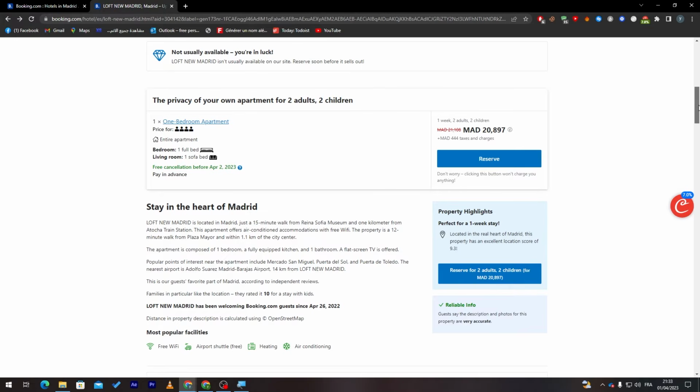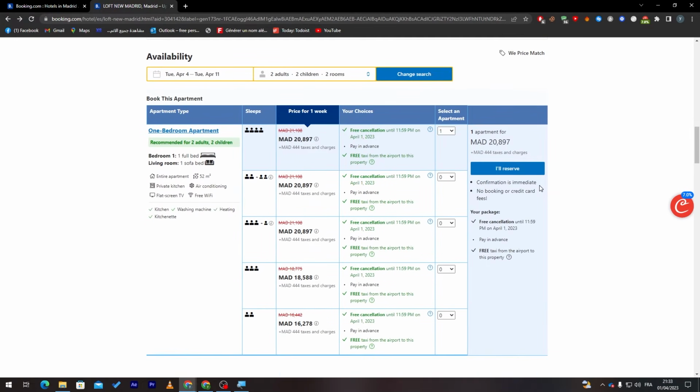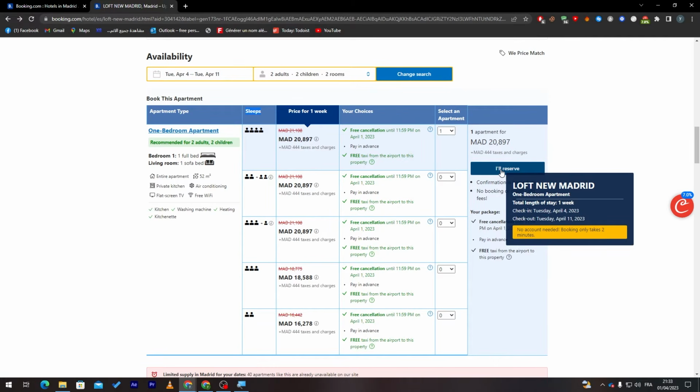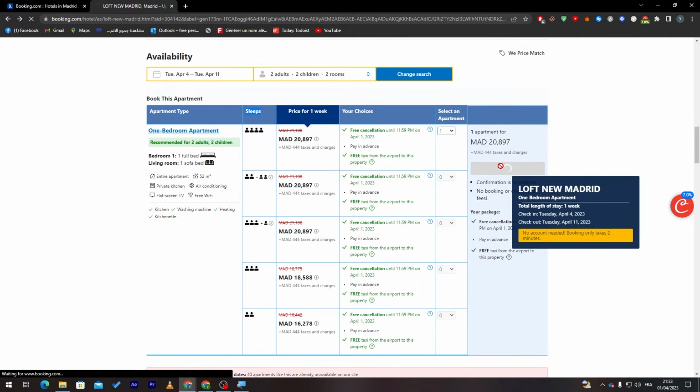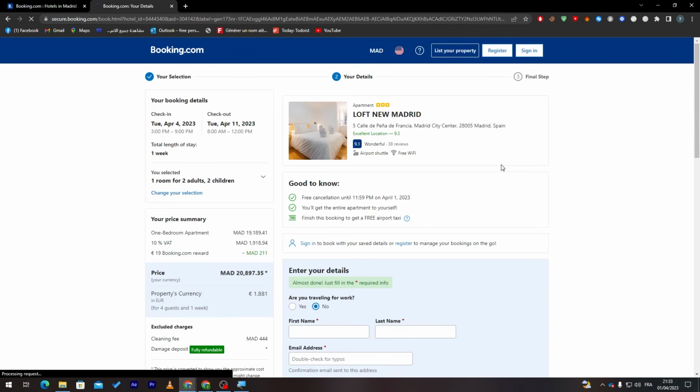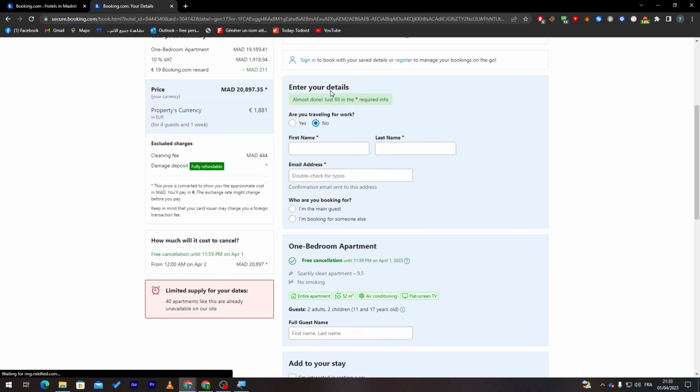Now, how to reserve? Click in here, and then you'll have to choose, for example, the pricing that you like. So, sleeps, you need, for example, here two children, here three adults and one child. For me, I'm going to choose this one, and then I will click in here to reserve. Now, as you can see, they will take me to the account creation page. Here we go. Enter your details.